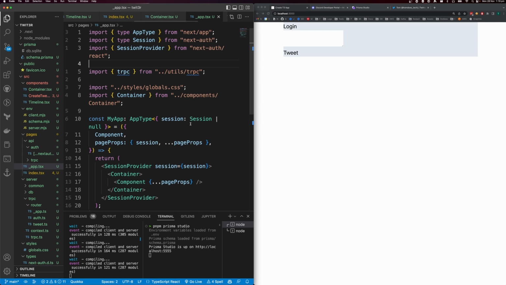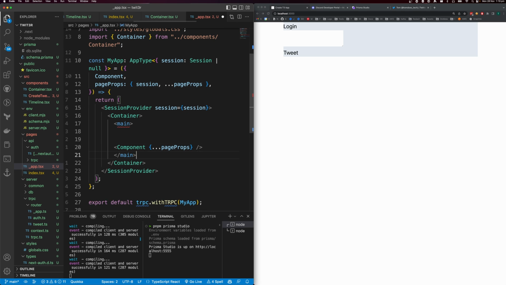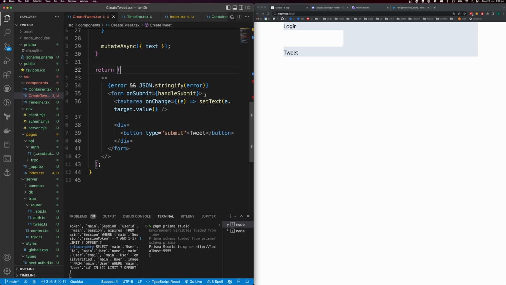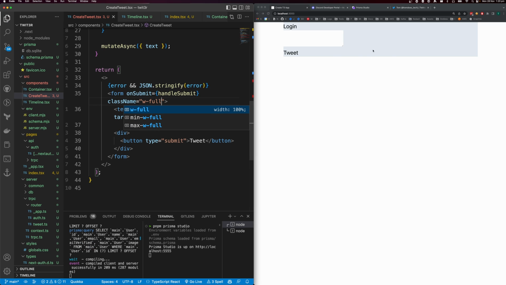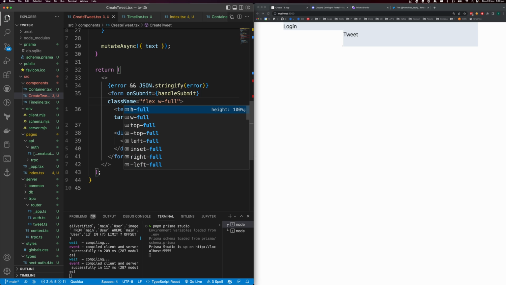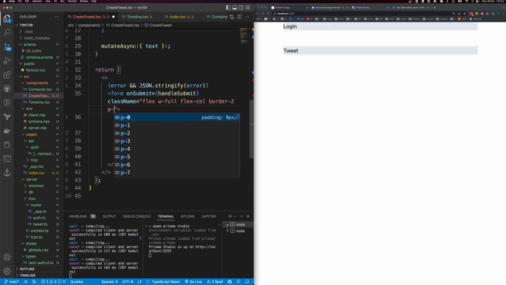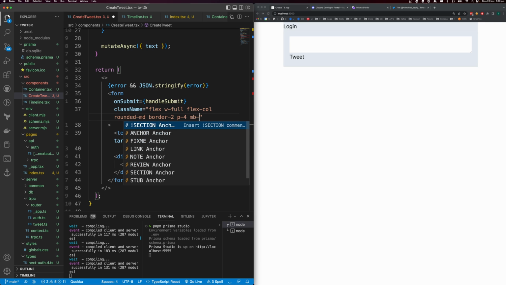So while we're here inside of our _app, let's also just add a main component. And this just means that everything is going to be wrapped inside of a main. Okay, so let's come over to create tweet, and we can add some classes here as well. So I'm going to say class names, and then this is going to have a w-full, which means that it's just going to take up the full width of this container. I'm going to say flex and flex-col, and border is going to be 2, and the padding is going to be 4, and then I'm going to give this rounded of medium. And then I'm also just going to give it a margin bottom of 4.